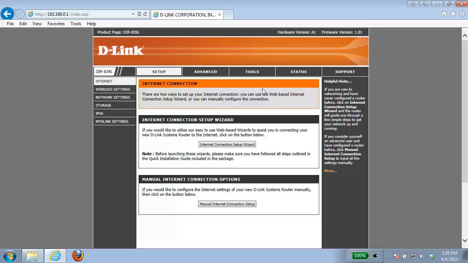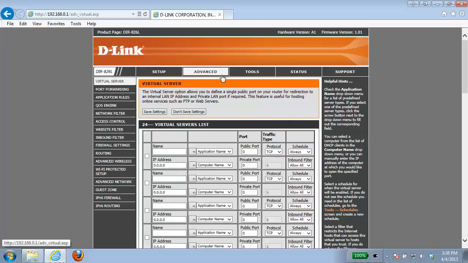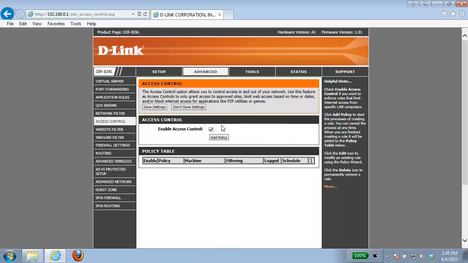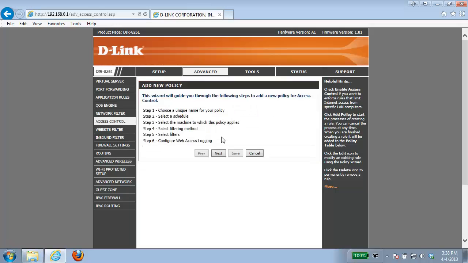Now once you're inside your router configuration, you want to click on the Advanced tab at the top, and then click on the Access Control button on the left-hand side. From here, you want to go ahead and enable Access Control, and then click on Add Policy. A wizard's going to launch, and we're just going to go ahead and hit next to start it.